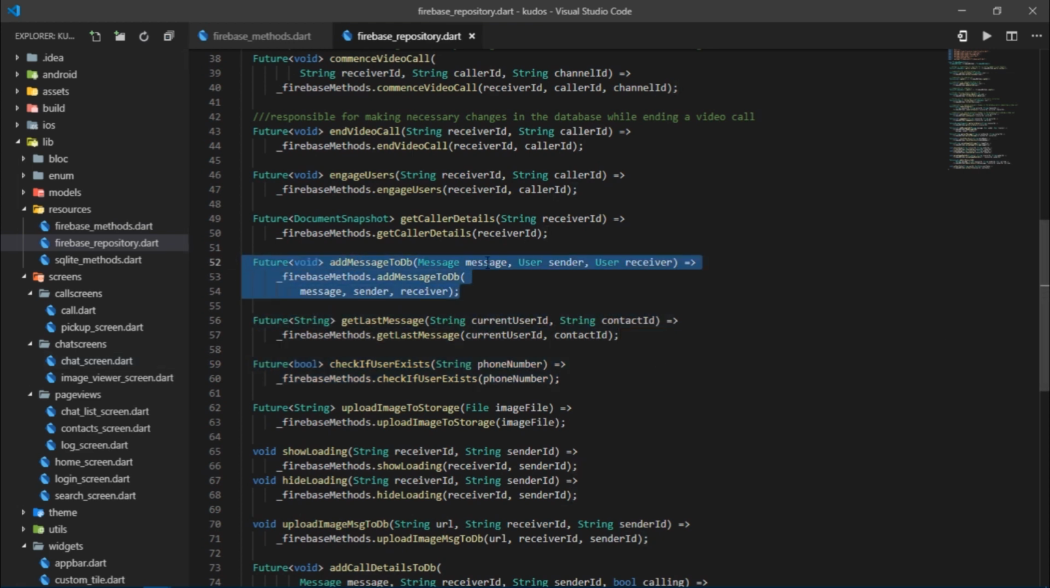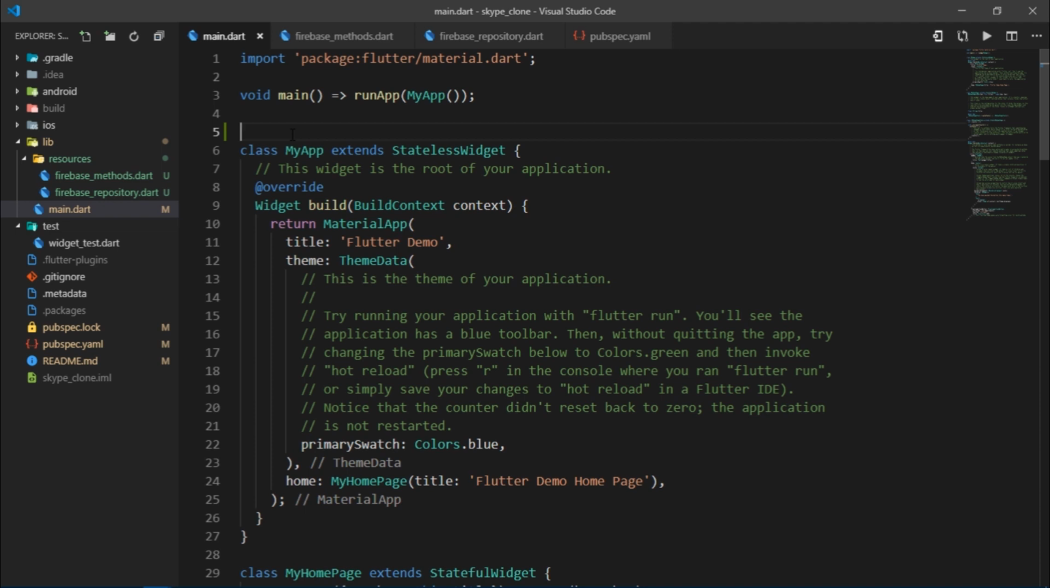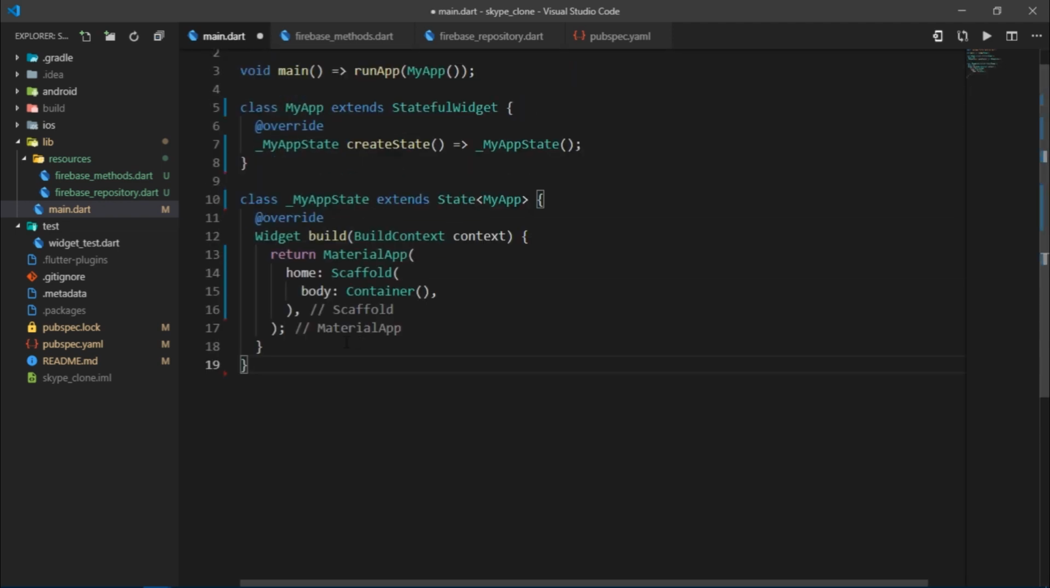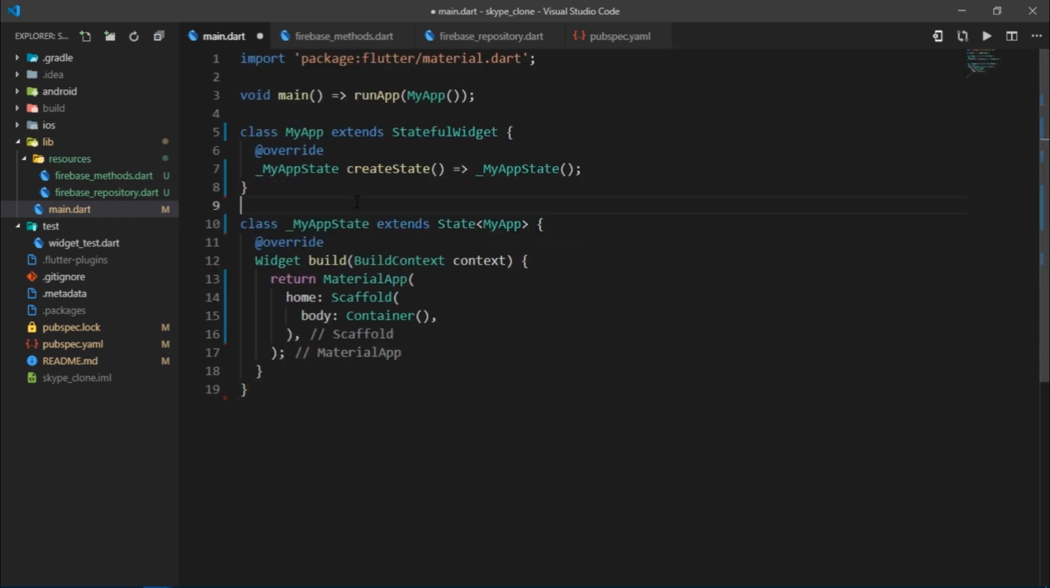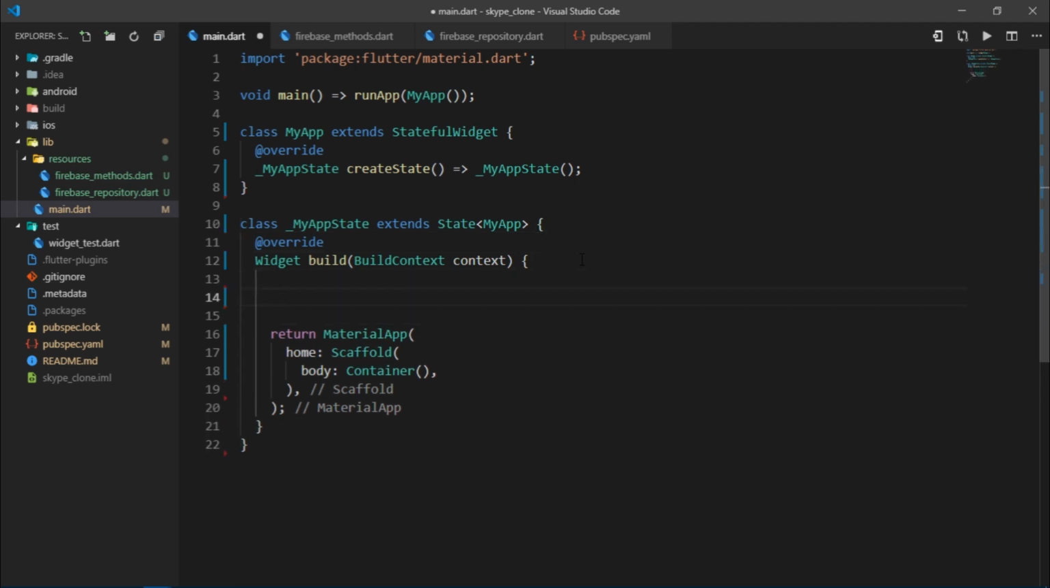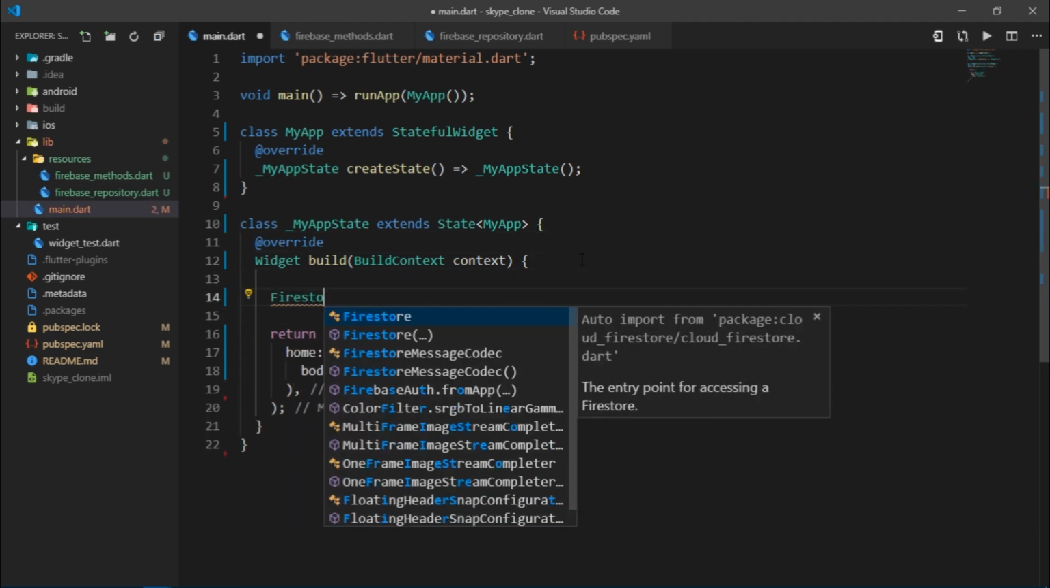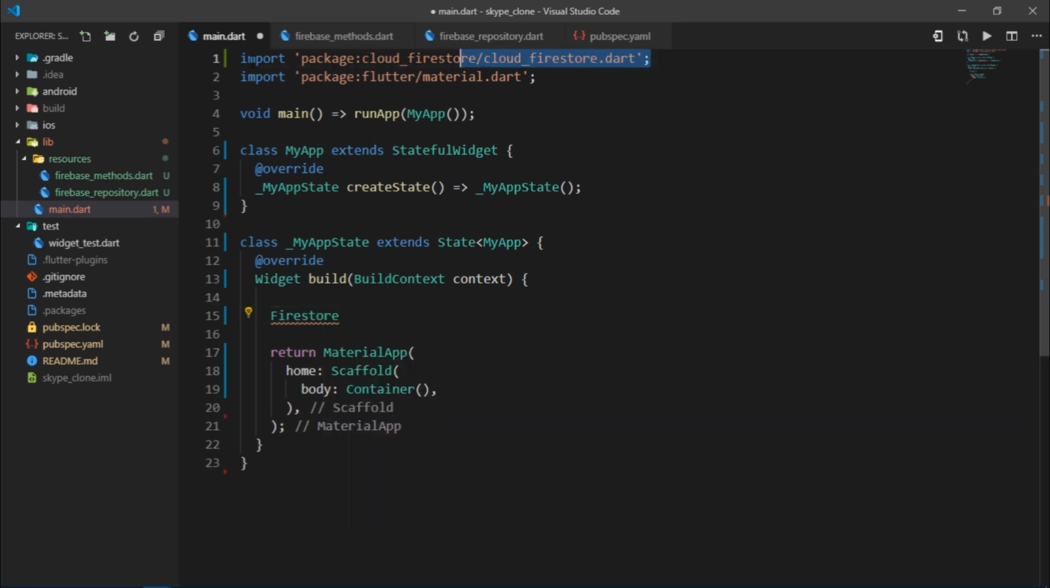Coming over to main.dart, I'm going to replace the default code with this one. Here my app is a stateful widget. So those of you who have never worked with Firebase or do not have plenty of experience with it, let me just quickly write a line of code to show you how you enter data inside of Firebase database. So I have launched the app over here, and inside of the build method, I'm going to write Firestore and press enter. Then if you come over to the top, notice that it has included the Cloud Firestore dependency.